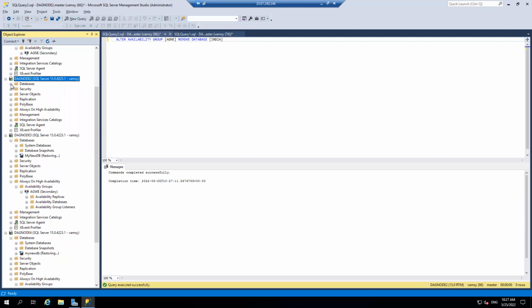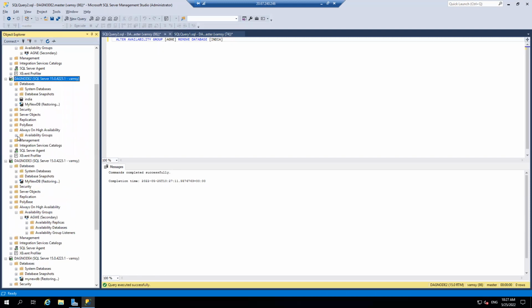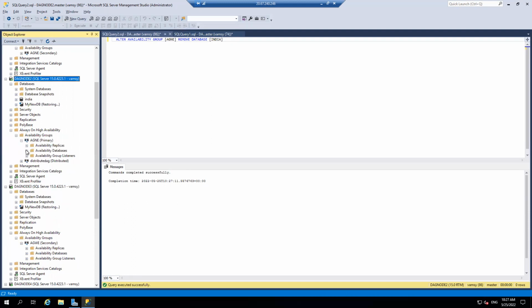Yes. So now if you see, India will not be in the AG and there are no databases inside my availability group, and I can remove the distributed availability group on the real primary, not the forwarder primary. So it's node 2. Let's go on and delete this guy. Delete.